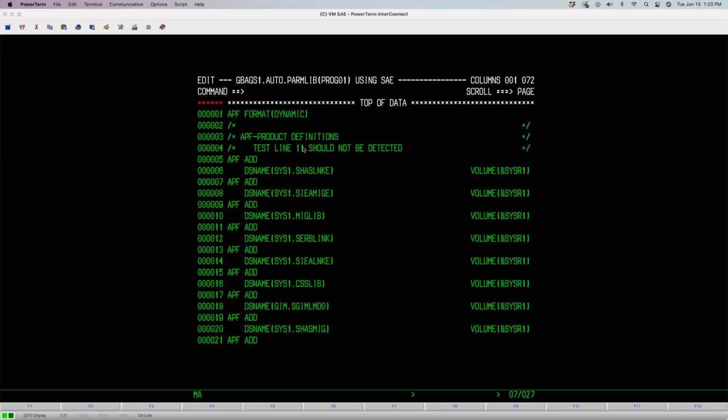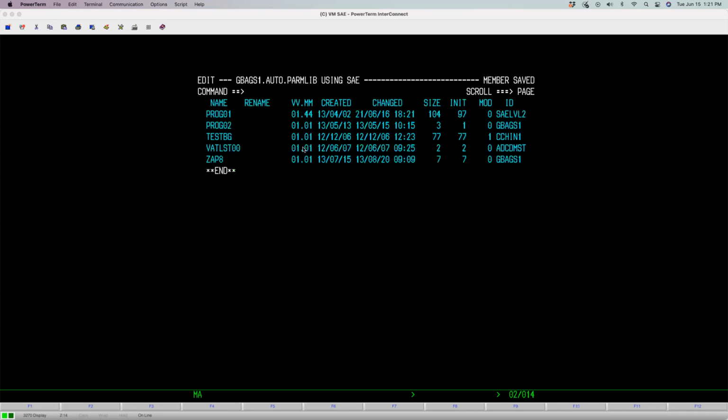You don't have to learn a new language or new set of commands in order to use this product, because it's designed to be used whenever you need it and you're almost desperate or you need to get past a problem. You make your edit change, you save the member, and you're done. And it's just that simple.